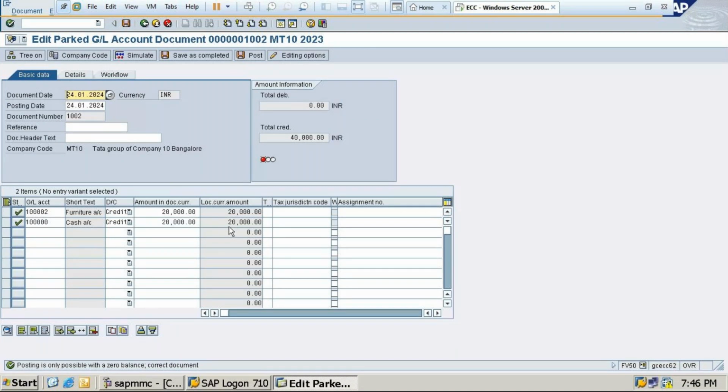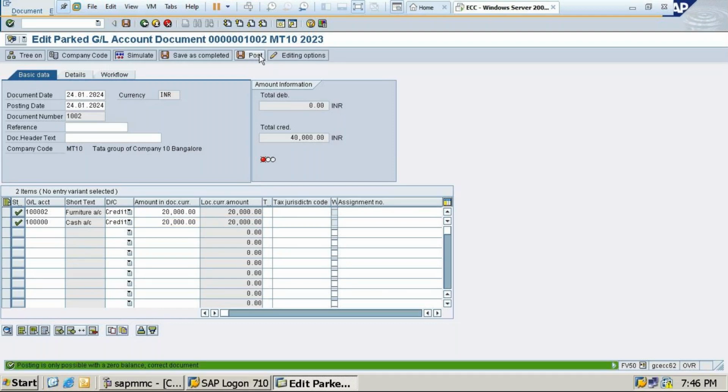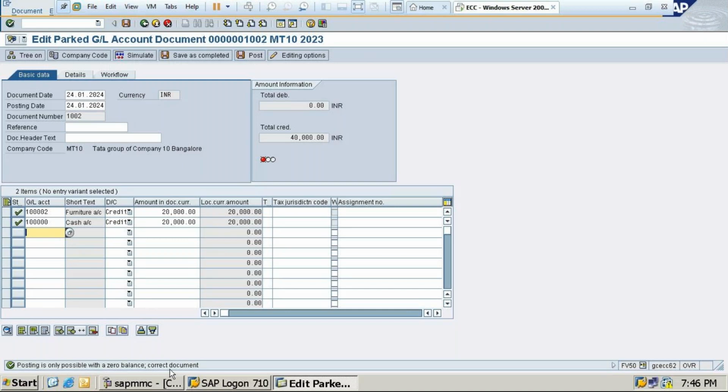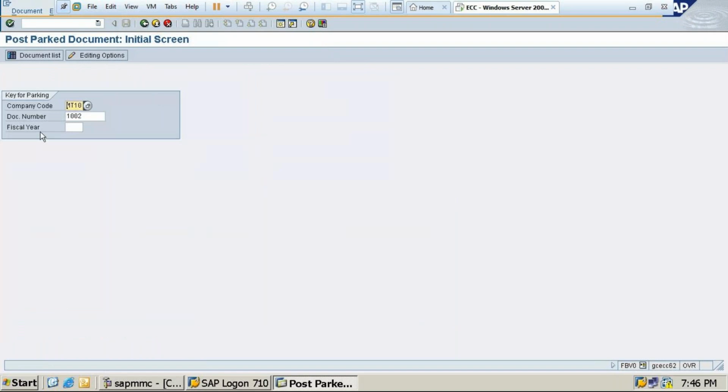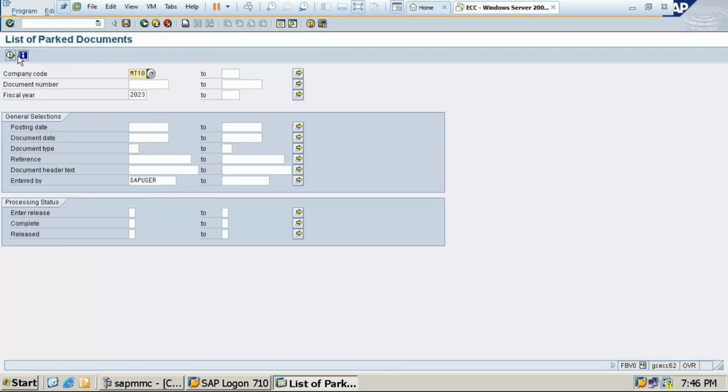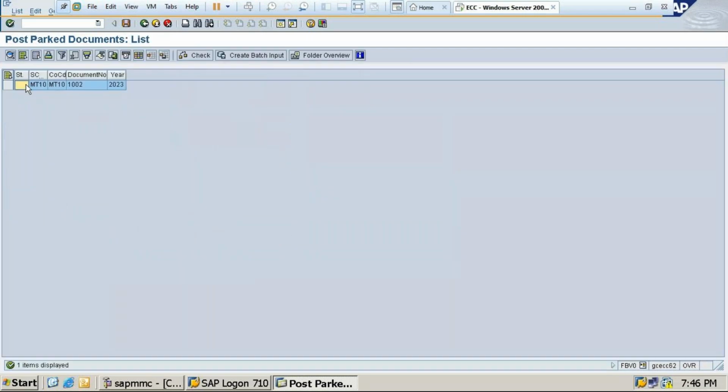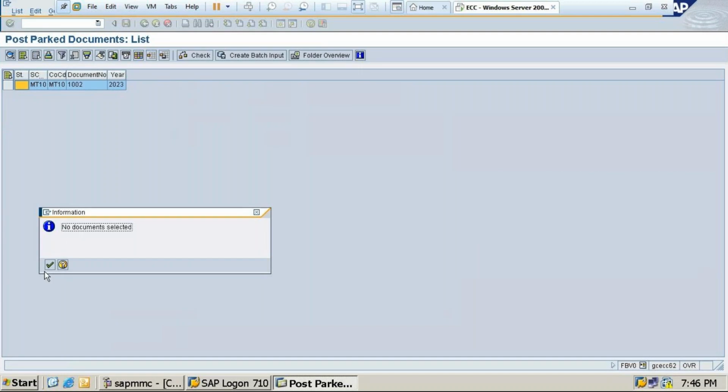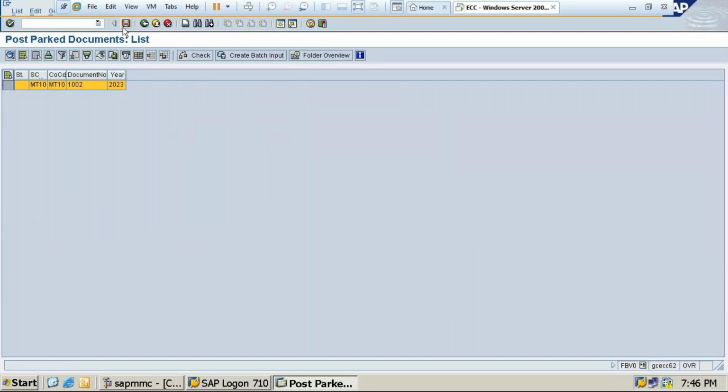Okay, that time I had pressed enter, so it is taking that. Take it and post. We'll see why, with the zero balance correct document. It has been posted. If I go to check the 2023 document list, execute this. Yes, no document selected. Then you can post it.